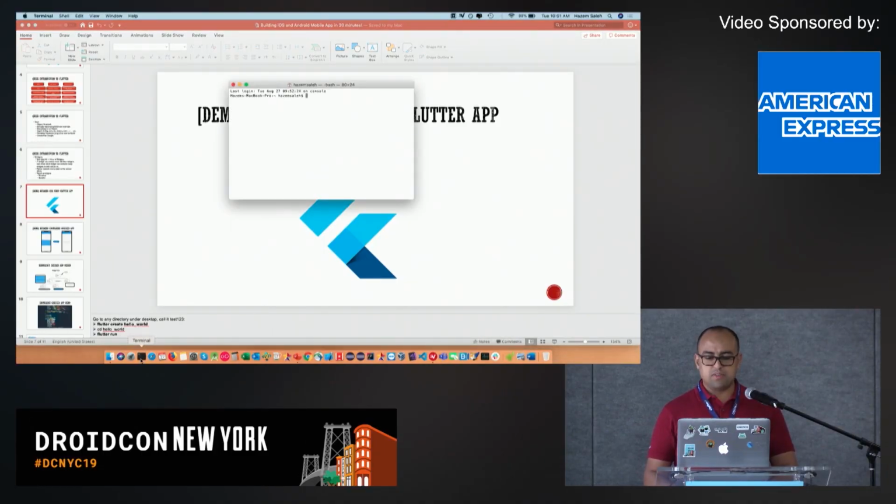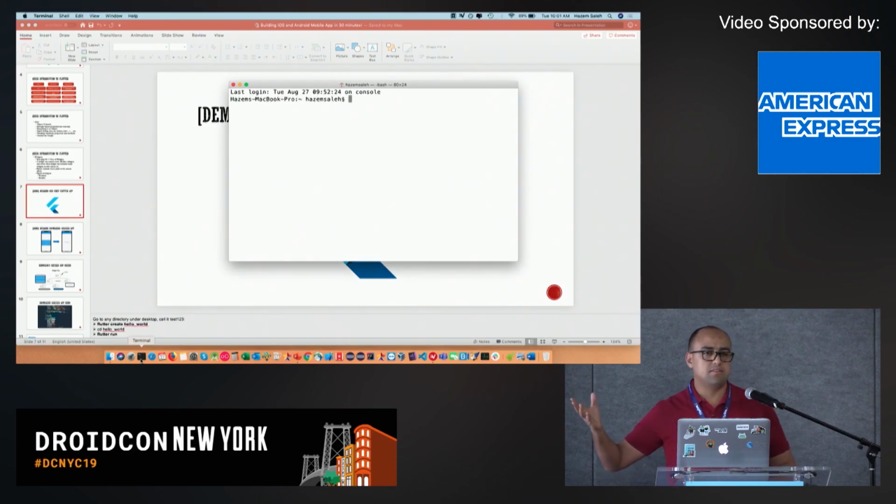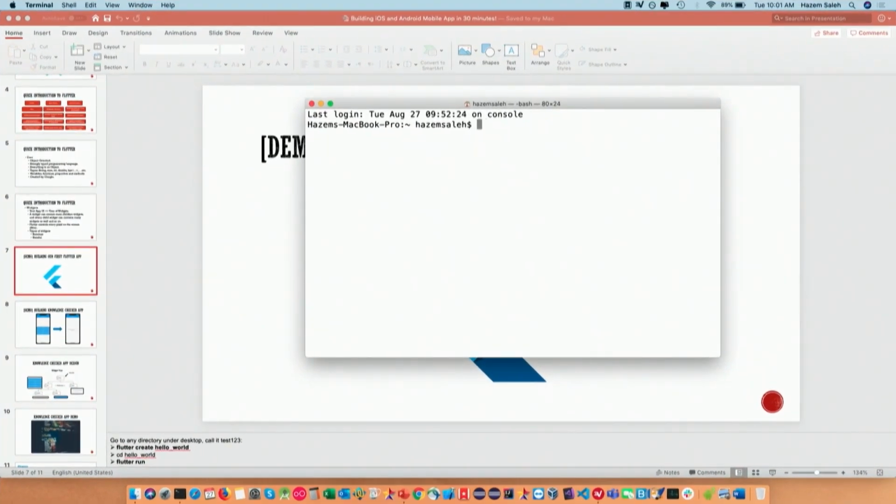First of all, in order to start working with Flutter, go and download Flutter. Once you download Flutter and install it on your operating system, it will be available in the command line. So we can cd to a certain directory here.